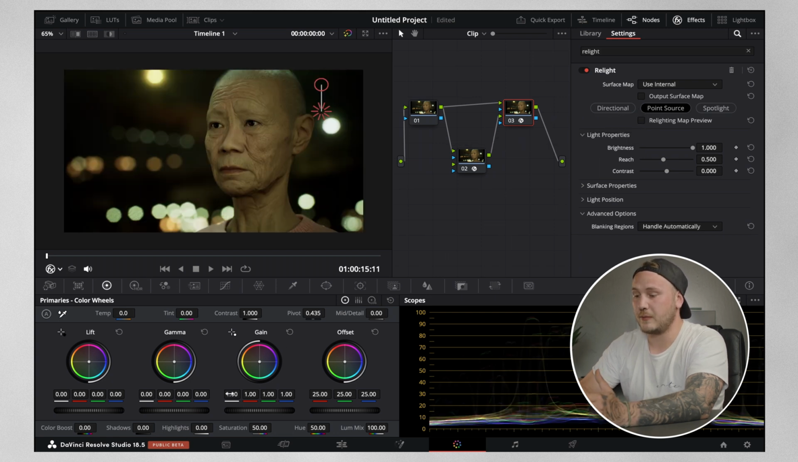I'm going to come down to my primaries wheels, and I'm going to increase the gain just a little bit, and I'm going to increase the gamma. But as we can see, the lighting is more on the green side, so I'm going to add a little bit more green in my gain wheel, something like that. Then I'm gonna increase it a little bit more and just add a little bit more saturation to that.